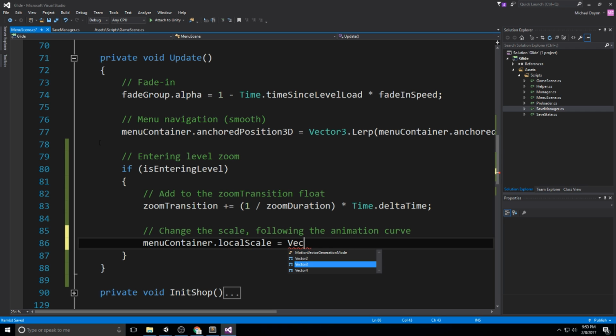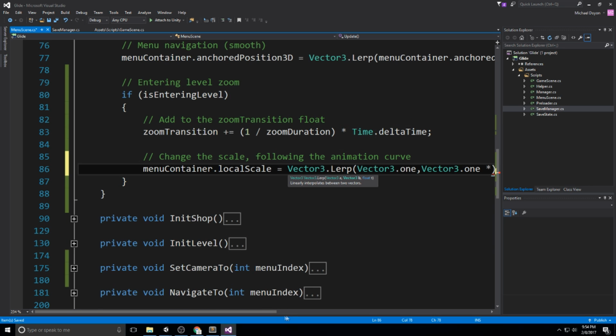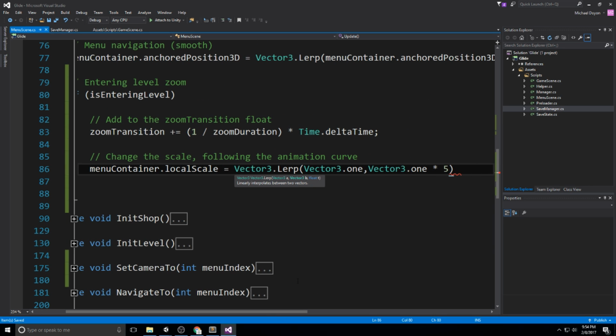And then let's do a vector3.lerp. Or let's do a lerp unclamped. No, let's actually just do a lerp. Vector3.one, because at the very beginning, when you start the animation, the menu container should be its full size, its normal size. And the normal size is 1,1,1. Now, depending on how much you want it to scale, you're simply going to multiply that Vector3.one by a number. In my case, 5 is pretty cool. I've tried it out before, and it fits perfectly with the effect I'm trying to achieve.